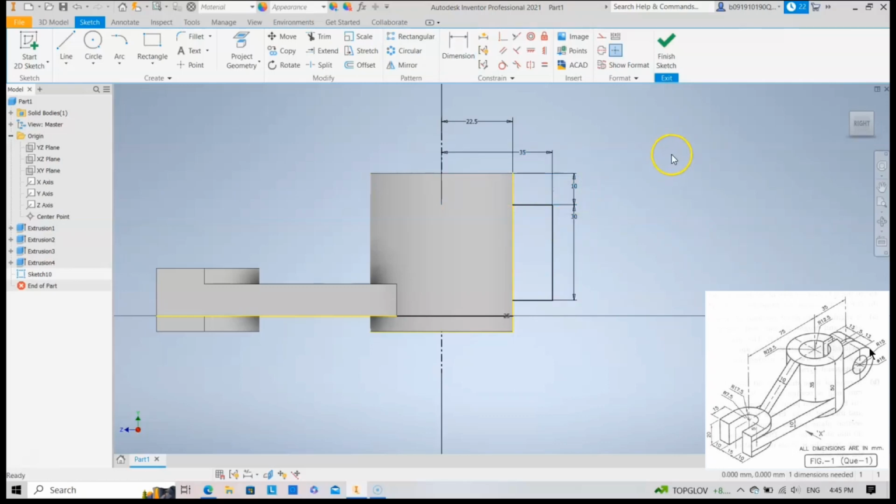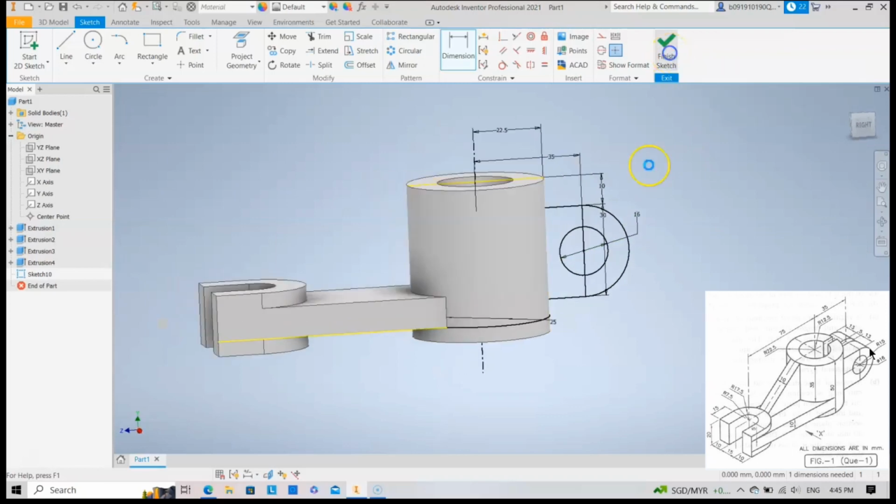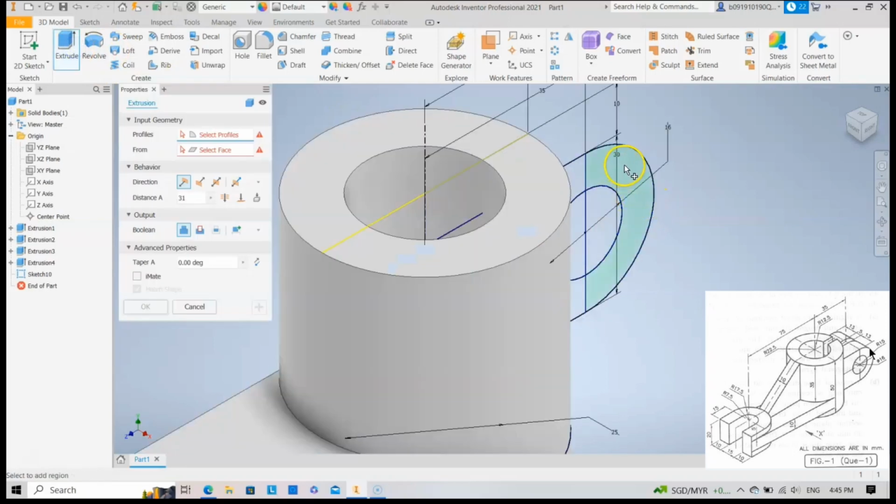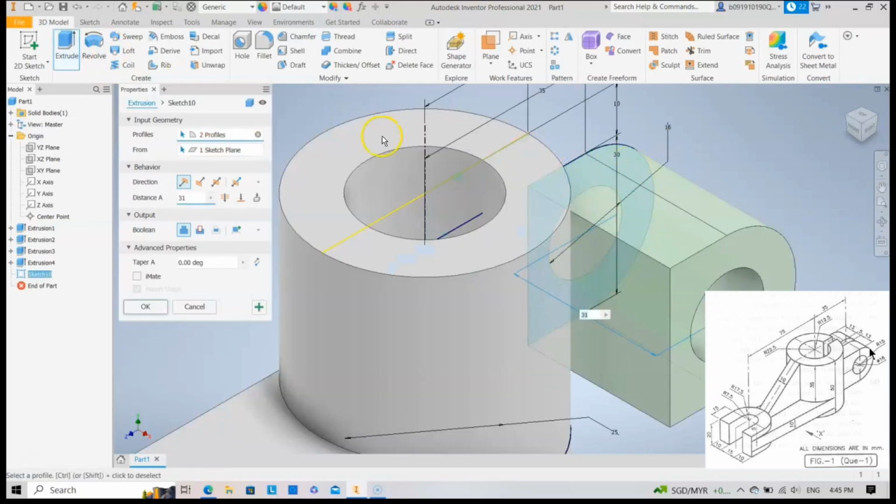Then draw half circle using tangent arc. Start the arc on the edge of the rectangle to the other edge so that we don't have to put another dimension. Draw a circle of 16 mm inside the parts. Finish the sketch, then click Extrude with symmetrical direction of 31 mm.